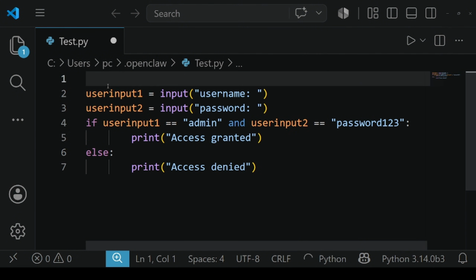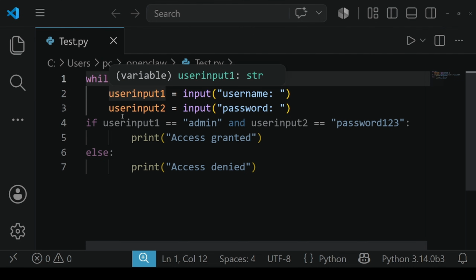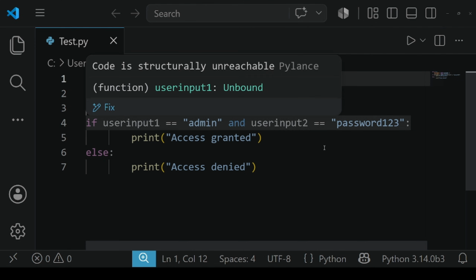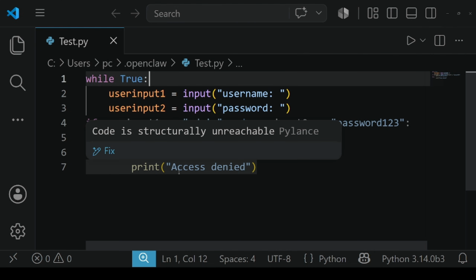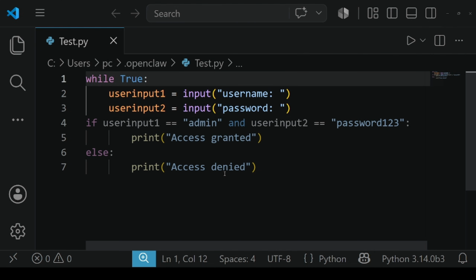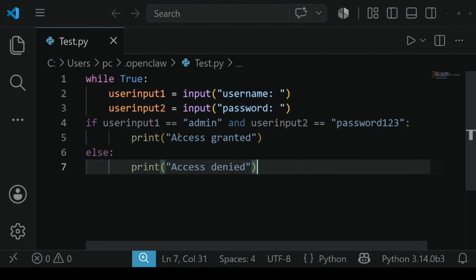So first up here, we write while true. While true is a loop that will keep on running and running this code until we stop it. Right now it will just keep on running this code forever. And as you can see, we don't want that, because if the user types it correct and it prints access granted, we do not want it to ask again.